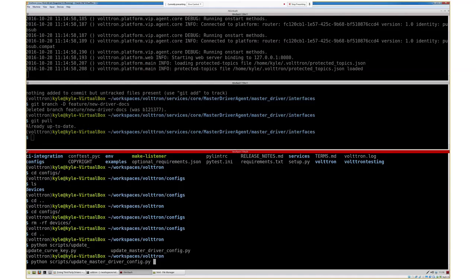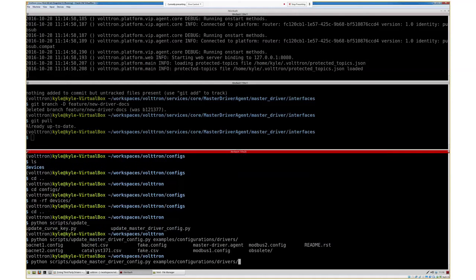And then let's see, so let's go examples, configurations, drivers. Let's update the obsolete configurations. And so the script needs the path to the old master driver configuration file, and then you just need to give it a target, configs devices.